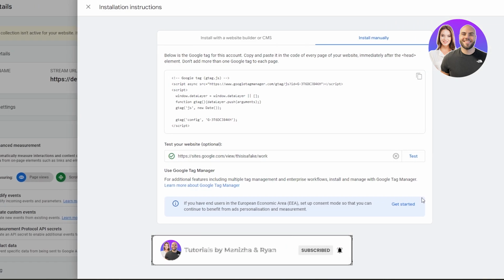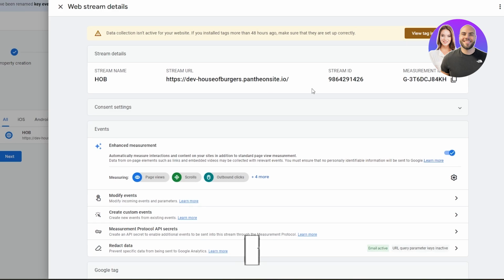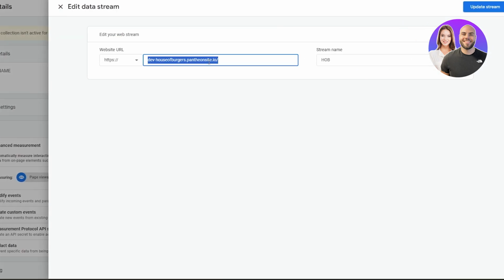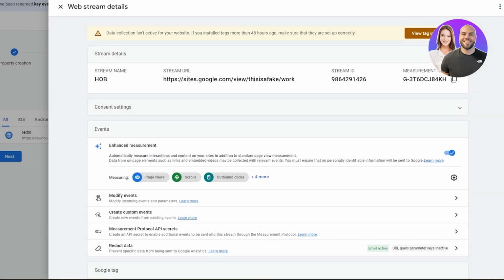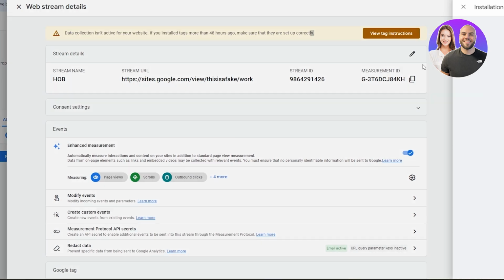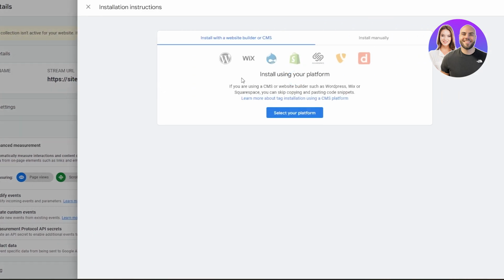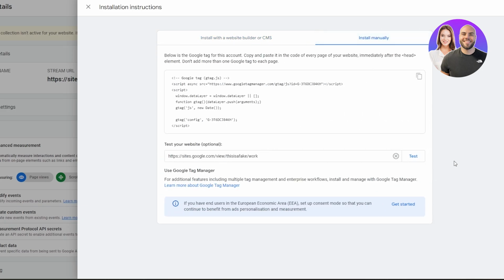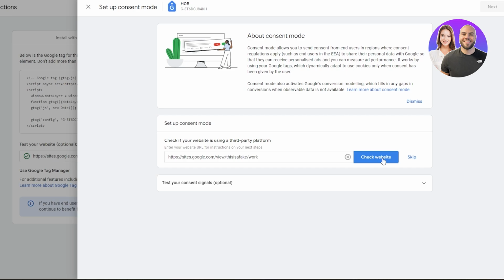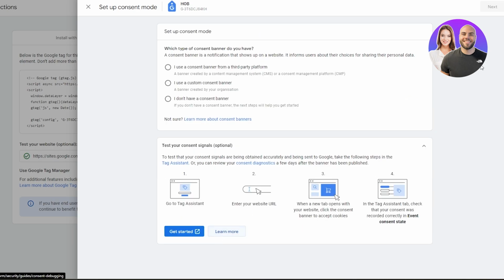I also changed the website as well, just wanted to check it out. So over here, I'll paste the website and click on update stream. I'll remove this just in case. Click on update stream. And there we go, right? So data is in collection for your site, right? We've added the tag. If you don't believe me, click on add it over here, click on install manually, click on test. It's right there. There you go. And now we can just simply check the site and we should be good to go.